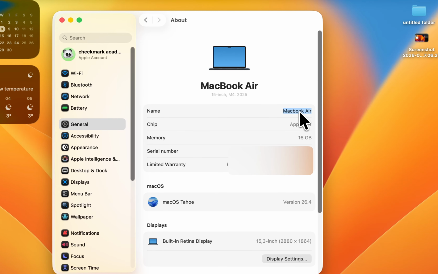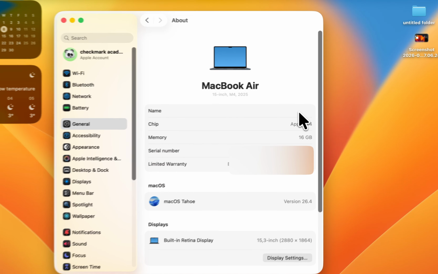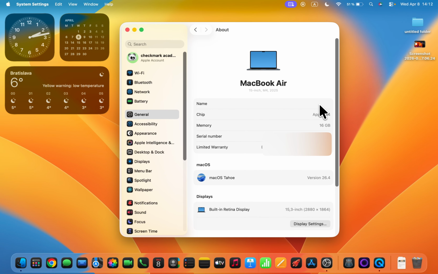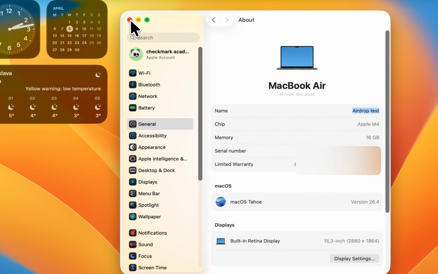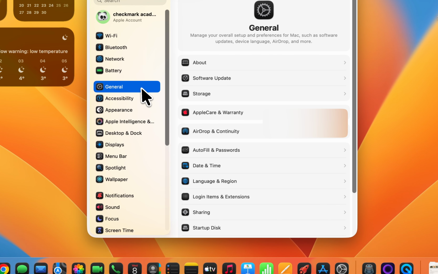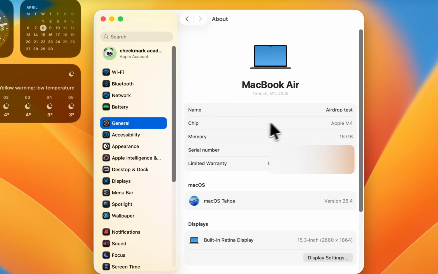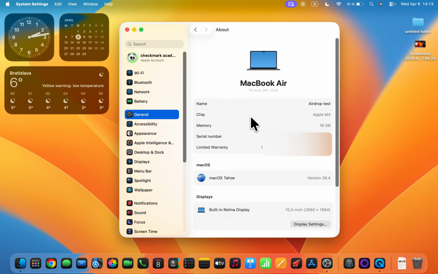So now once we are here, we can simply remove it and change it to, let's say, AirDrop test. And now you just have to confirm it by pressing Enter on your keyboard. After that you can close it and we can check it again. So About, and you can see the name is AirDrop test. So now everyone is going to see AirDrop test.